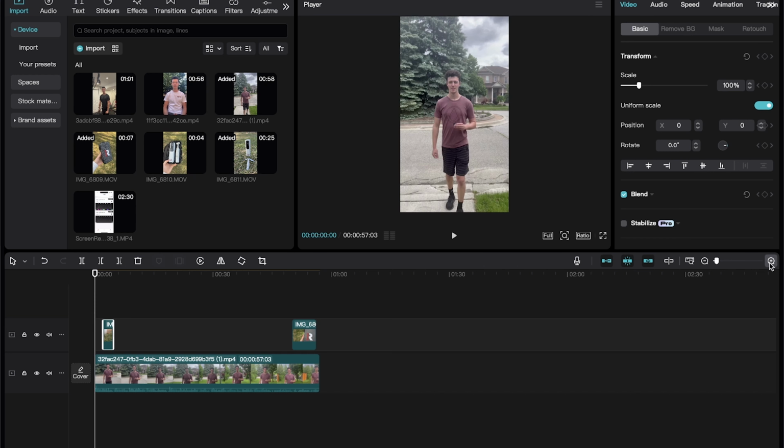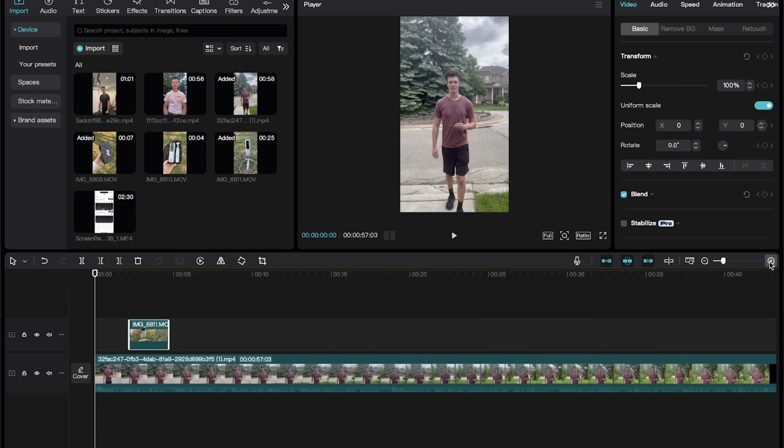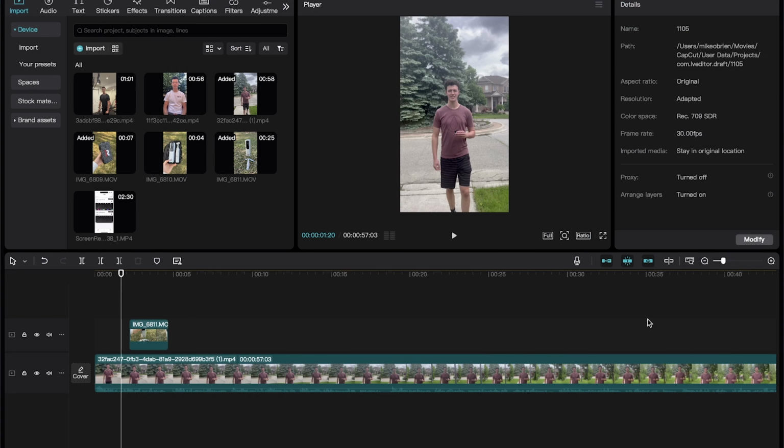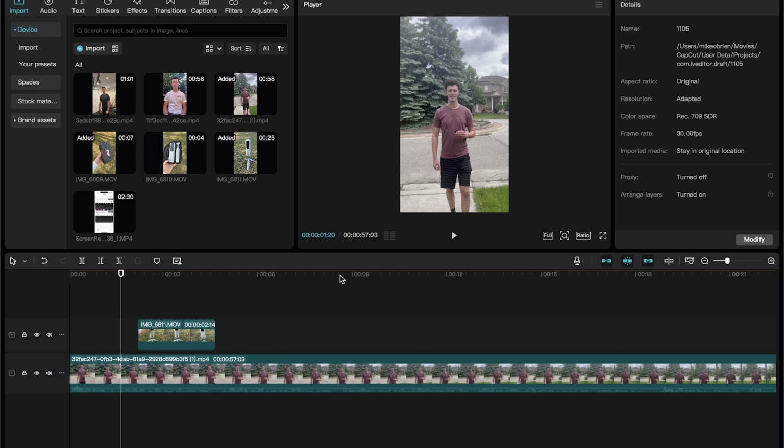Now if we zoom in, so right here you see the little zoom button. If I click zoom in, we can kind of zoom in to expand the timeline right here. So now we're looking at from 0 to the first 40 seconds. We can even go a little bit more than that. We can go 0 to the first 20 seconds or so.